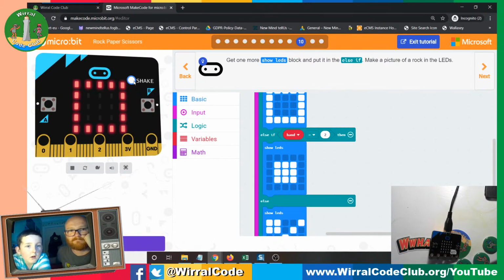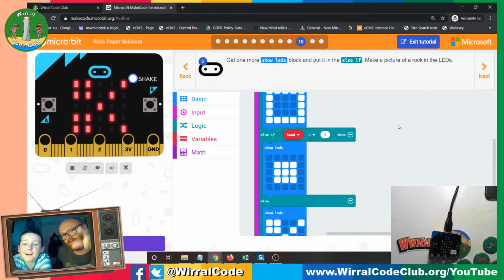rock, paper, scissors. Alright. That's ironic, that. You thought that you were going to need to put something in to get it to clear the LEDs, and that's not the case, is it? No, it's not. Unless you want the screen to be blank. Alright. So yeah, now we can. So we've just put show LEDs, and we've lit up the middle.